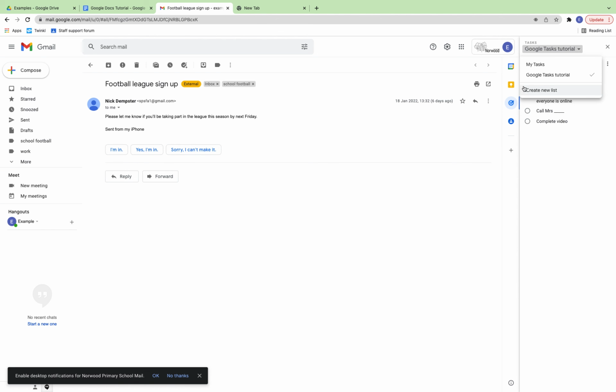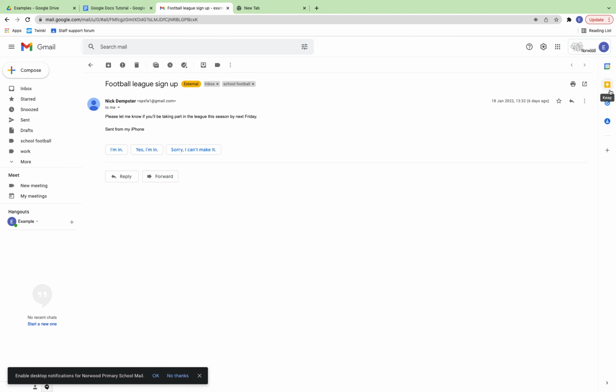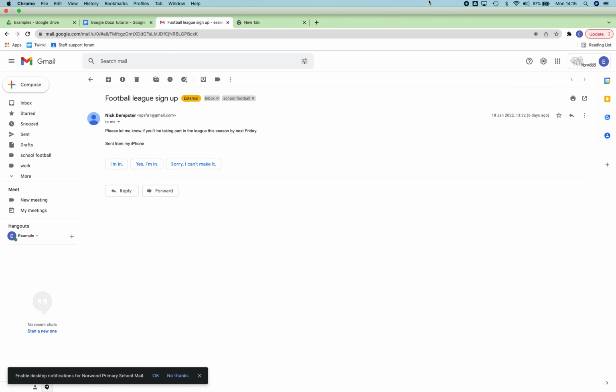Okay, so that was just a little bit of a reminder of Google Tasks. Let's close that down for a moment. It's that little tick there. And to add things in your email, it's that tick there as well. Okay, that's it for now.